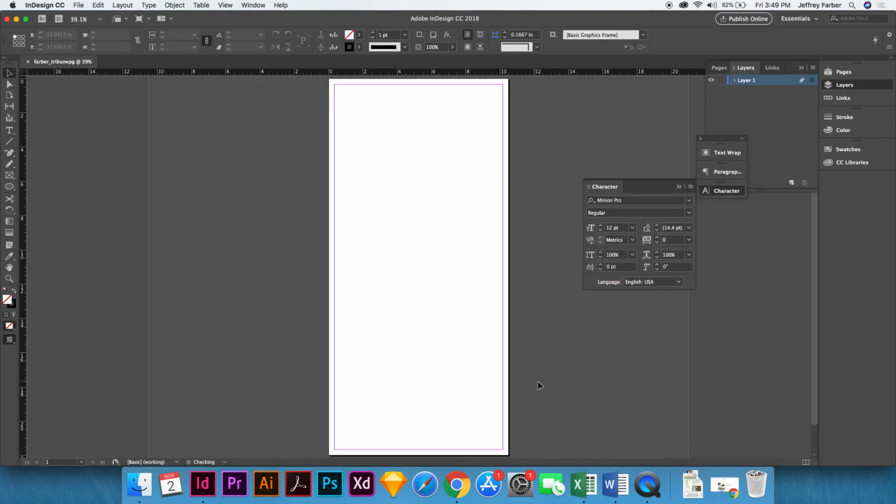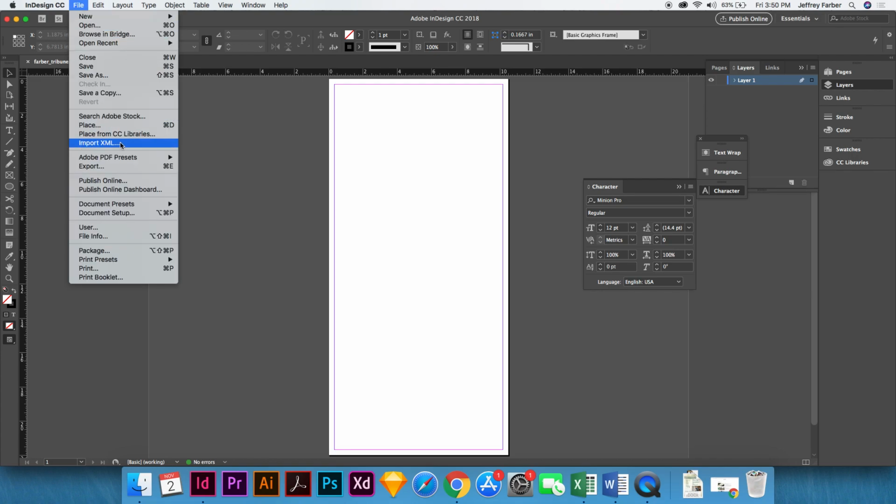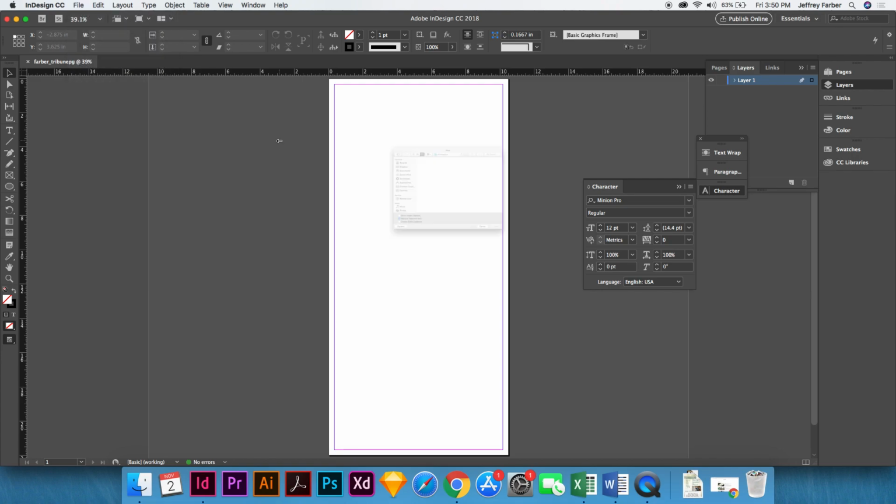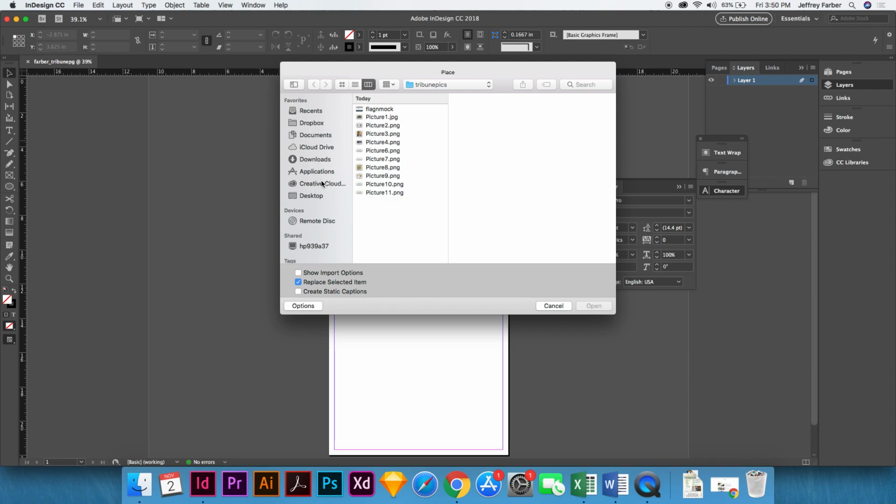All right, there's our document. Now we need to place our final image, just like we did in other projects, right here on our canvas. So let's go to place. Remember, it's File, Place, or Command D to place an image. And I saved that to my desktop.